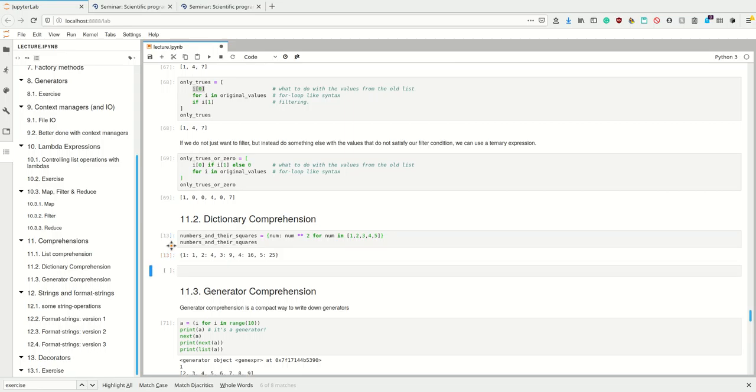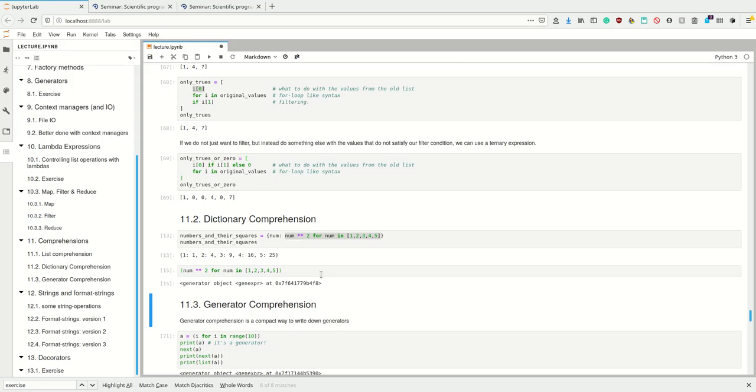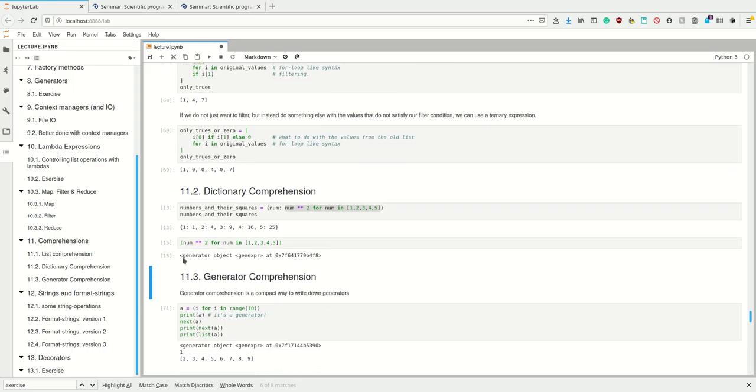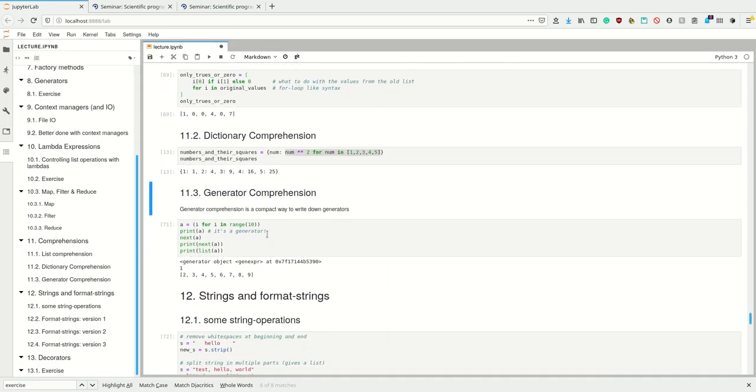And if we only have this num squared for num in a list of numbers, what does this return? Why doesn't this actually return anything? Put it in parentheses. Now we see this here is a generator object. So this is also a compact way to create generators. Again, we're creating generators.